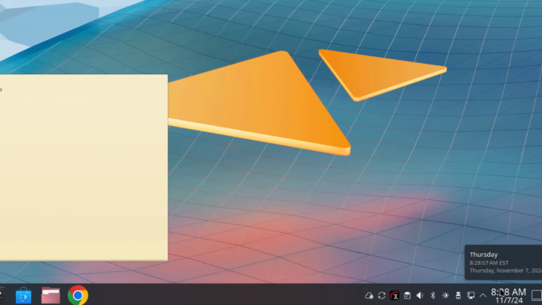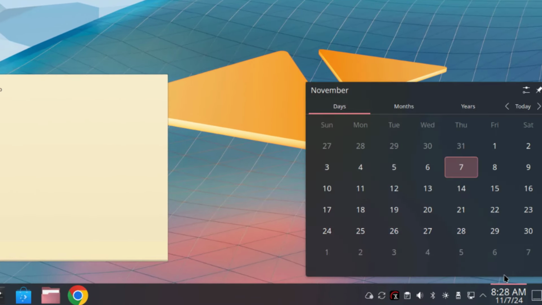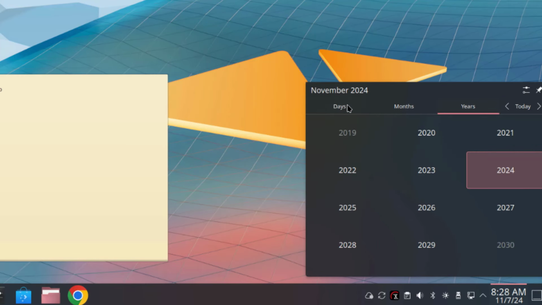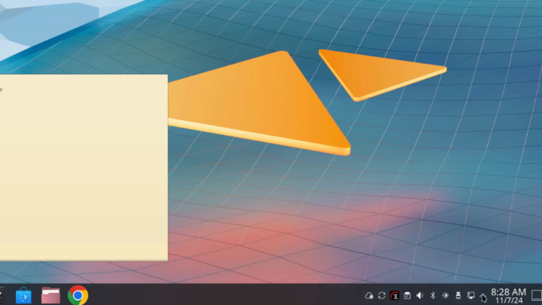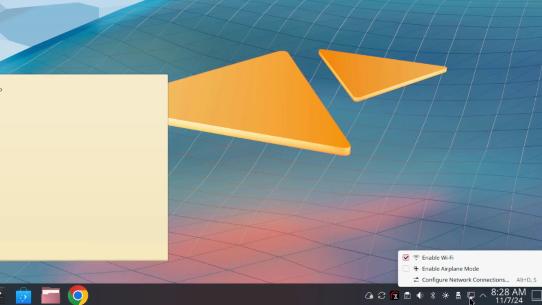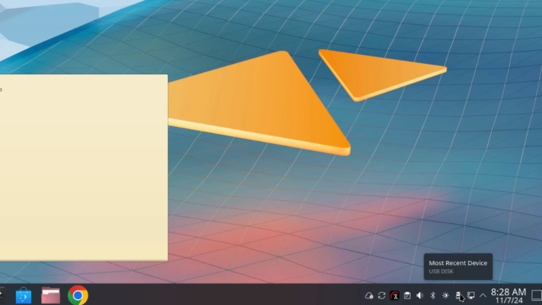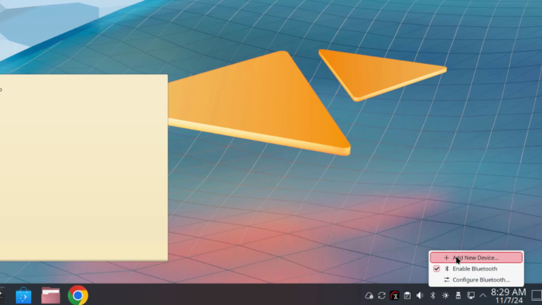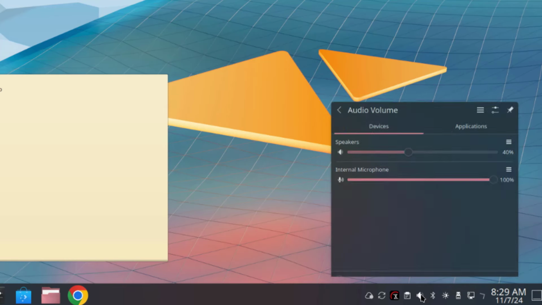So on the lower right side, this is the time and date. This is status and notifications. This is the network icon. So the laptop computer is connected directly with Ethernet cable. I also have a USB drive connected to the computer. This is brightness and color. This is the Bluetooth icon. This is the volume icon.